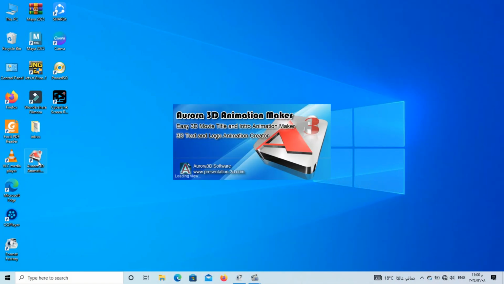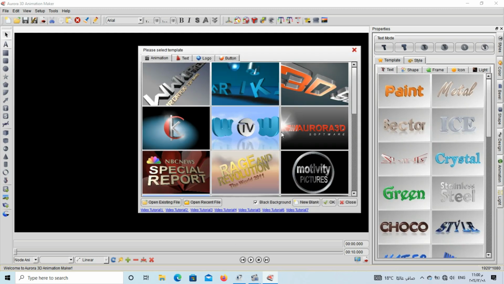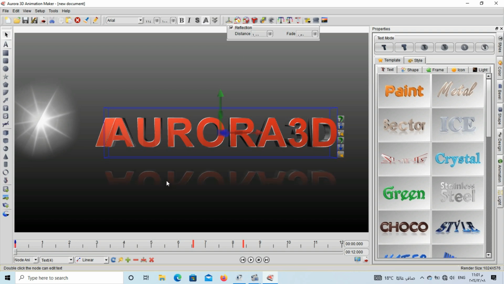Starting this one with opening the program, you will find the first line is the presets. You can choose one from these presets and add your modification, changing the background, the reflection, the alignment. You will find it at these panels. You can add new reflection for this one, just mark on reflection and then add modification for its distance.